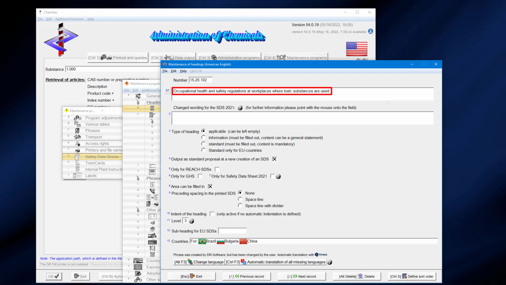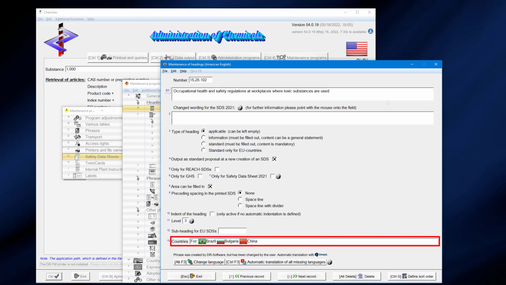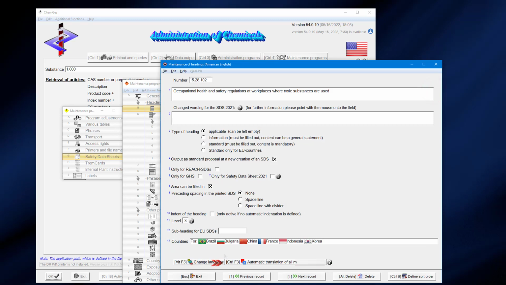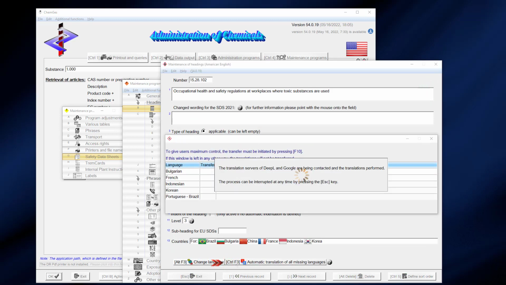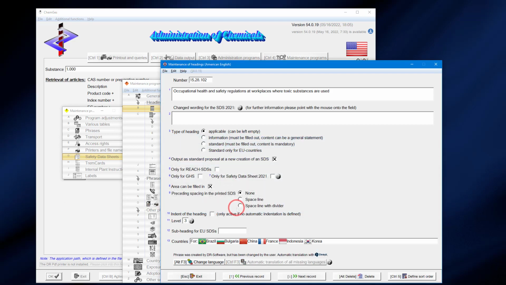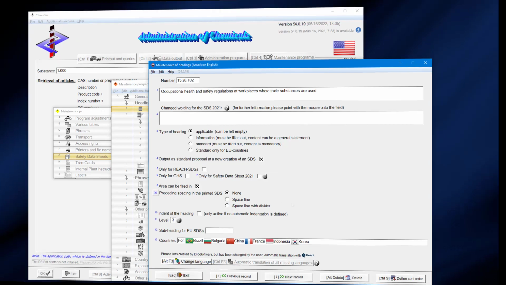Since translation into multiple languages is performed only for the countries that are enabled, they must be selected if needed. The translation is then done again as shown previously, by clicking the button Automatic Translation of All Missing Languages. Do not forget to finish this procedure with F10.